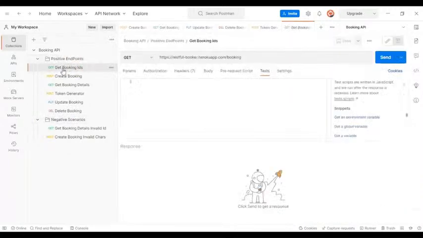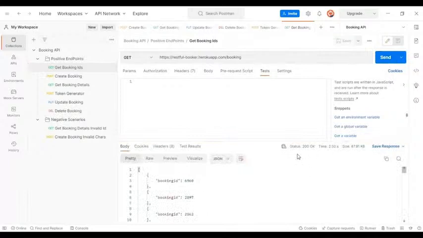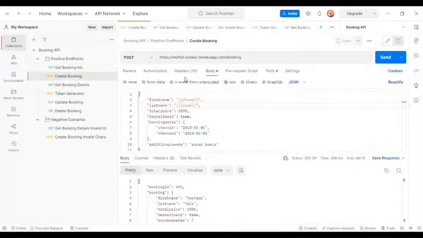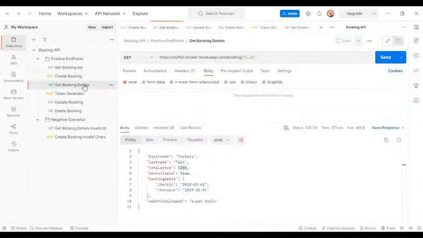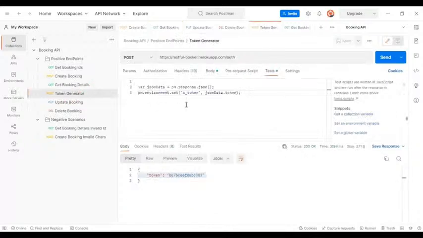So this first API, get booking IDs, will return all the booking IDs. We got the 200 response code, that's the status code. So it is working fine. So let's create the booking now. It is working fine with the 200 status code. Then we will get the respective details by using the get booking details. We got the response and we are able to see the 200 status code. So let's use the token generator.